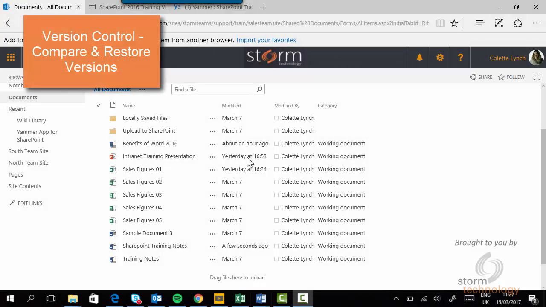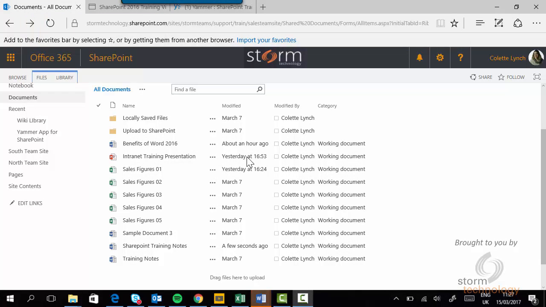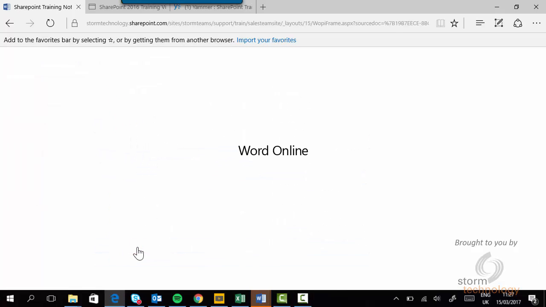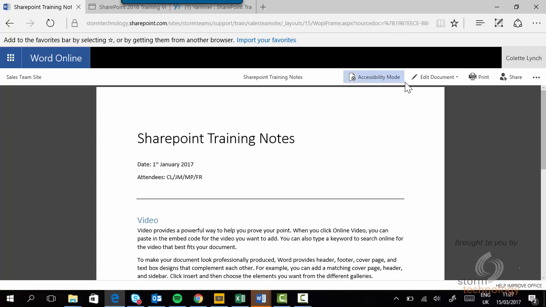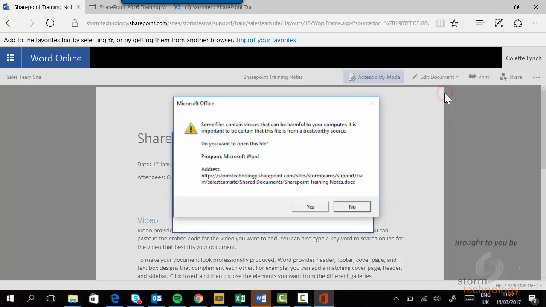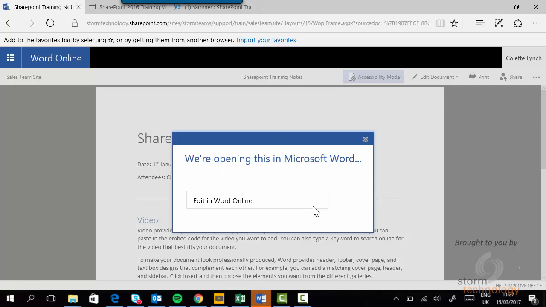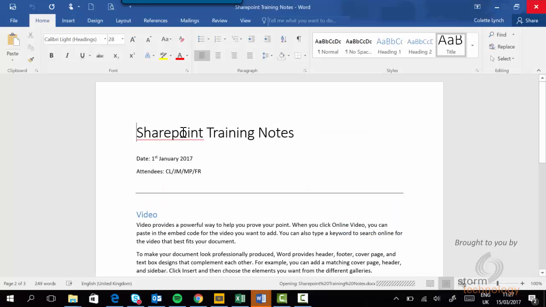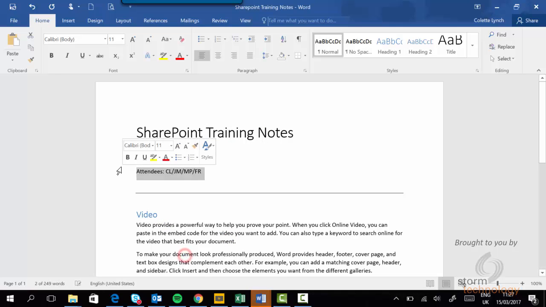So now we want to look a little bit more closely at the compare feature, where we can compare one version of a document with another and isolate the differences between them. So I'm going to take this SharePoint training notes file. I'm going to edit it in Word. And I'll just make some minor changes to it. I'll change the 1st of January to today's date, and I'll remove the attendees list.